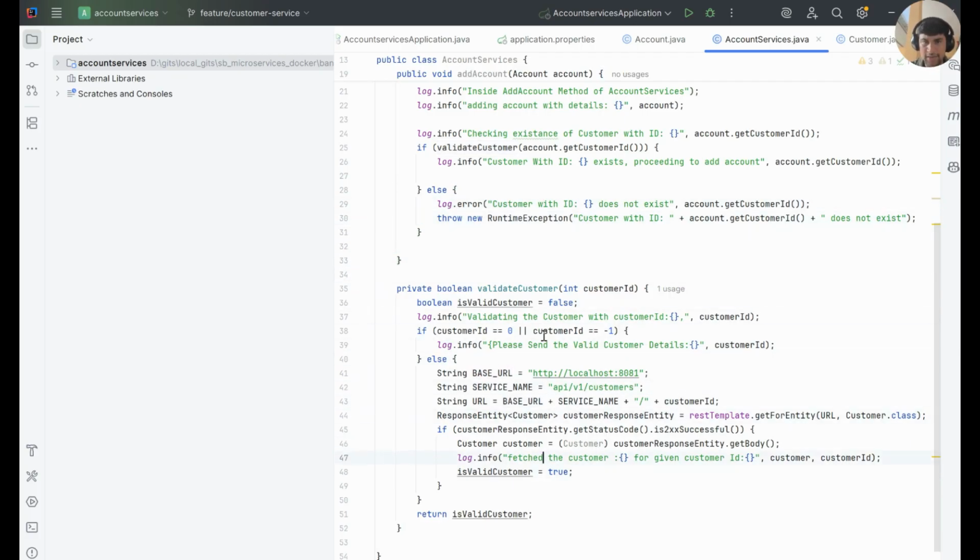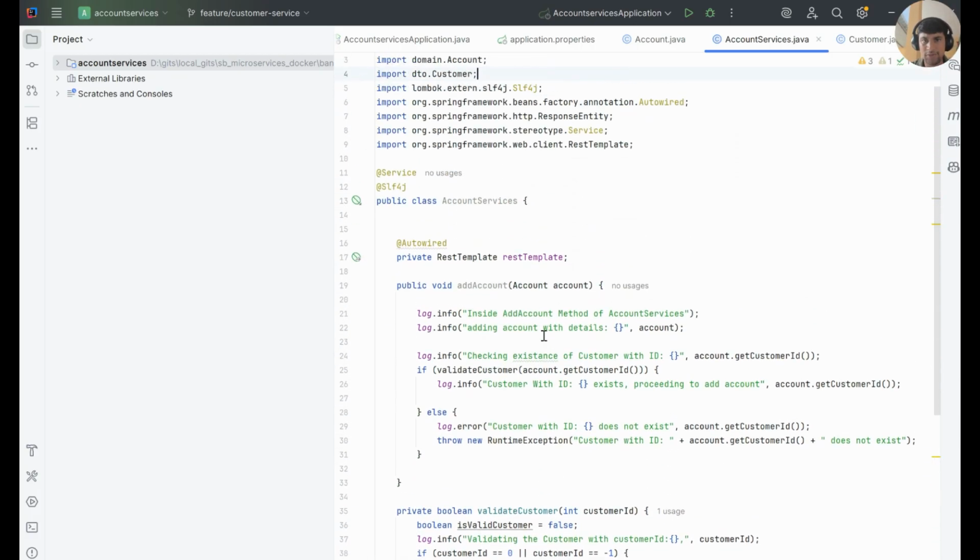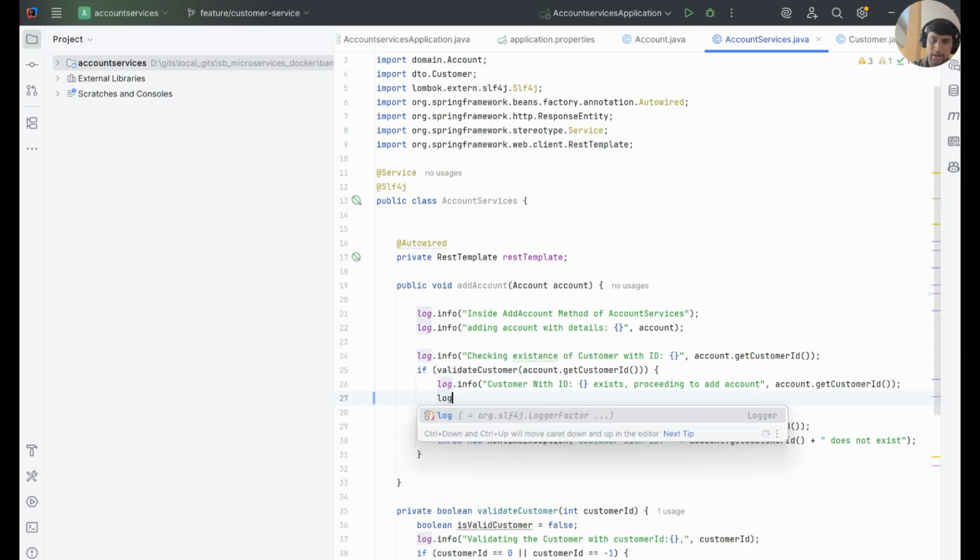Here we have written the valid customer details. Now we have to save the customer details. If the customer ID is valid, then we will say the customer ID is valid, and we will proceed with adding the account details, creating the account for the customer. Okay, so we'll be writing this one.